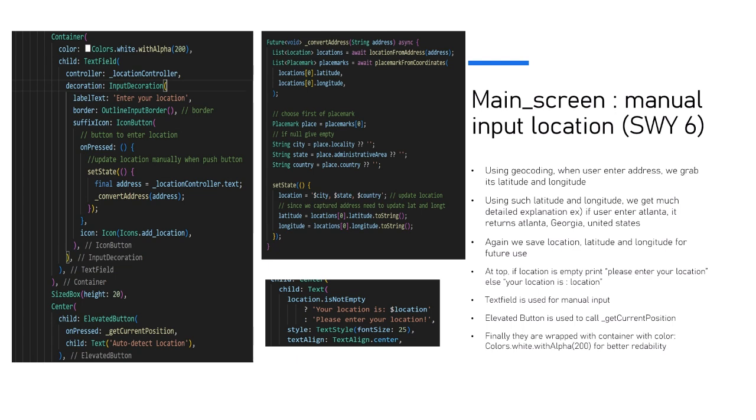That location will be displayed on top of the main screen, and then at the bottom there will be a text input field, and then there will be an elevated button called auto detect location that calls getCurrentPosition to auto detect the location.